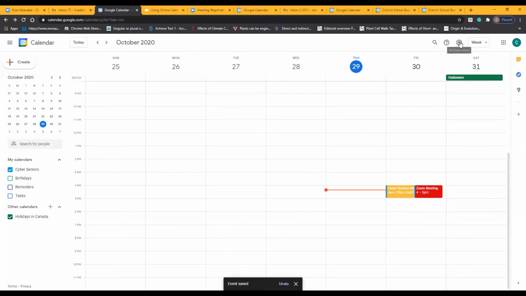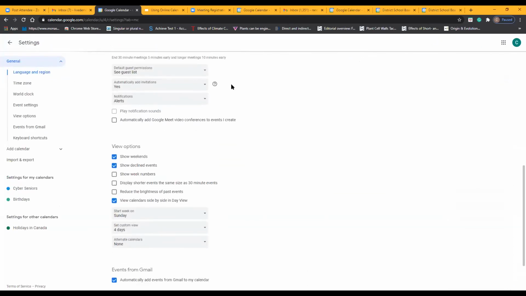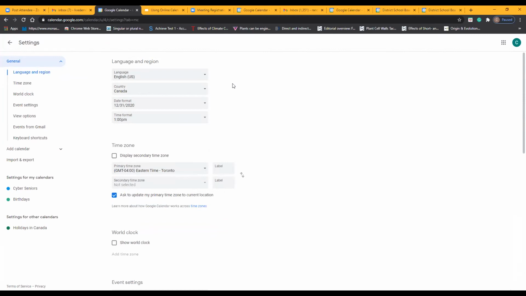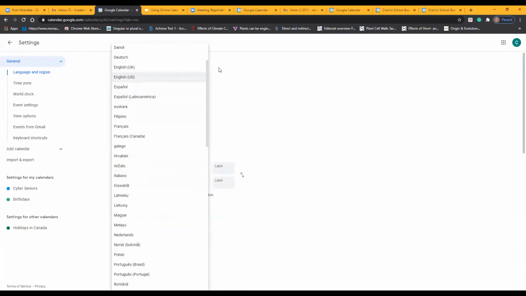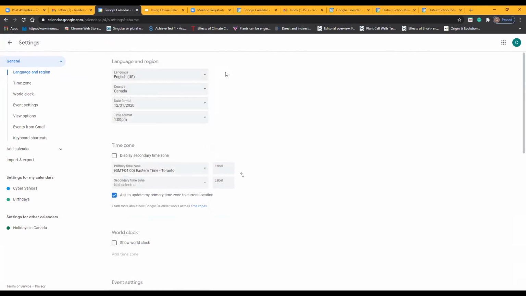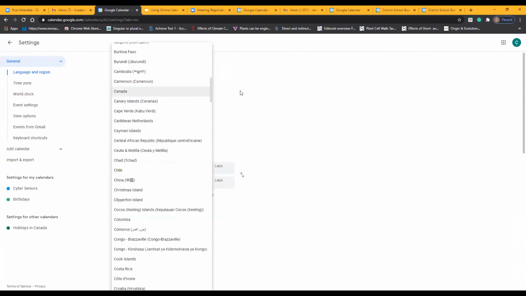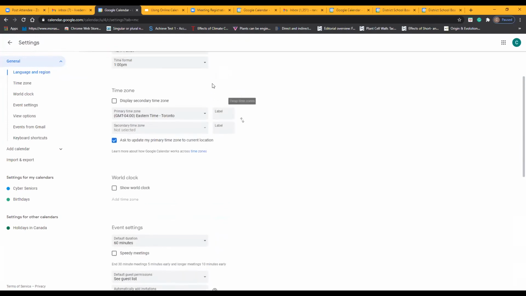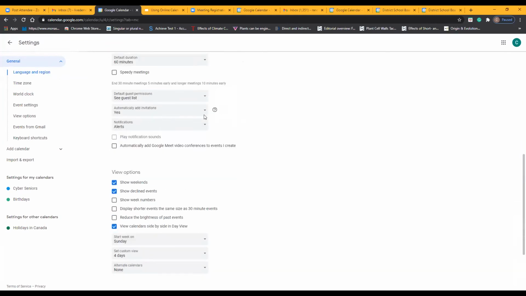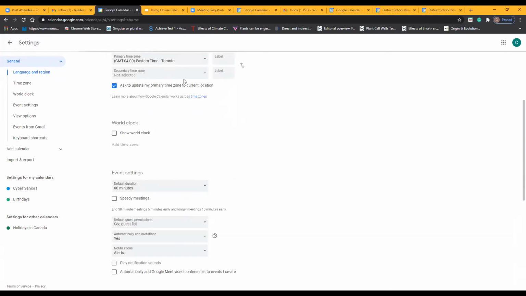You can also go to settings here and you can change some features on your calendar to customize it. So the first part here is the language and region. If you want it in a different language other than English, which should be your default, then you can do that. You can also change the country as well. You can change the time zone depending on where you live, although it should be set by default for you depending on your time zone.